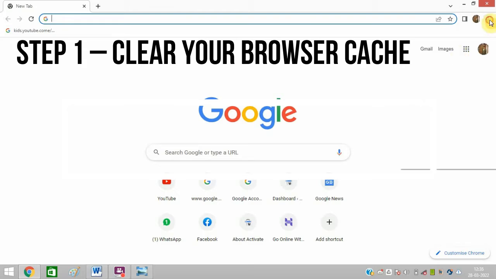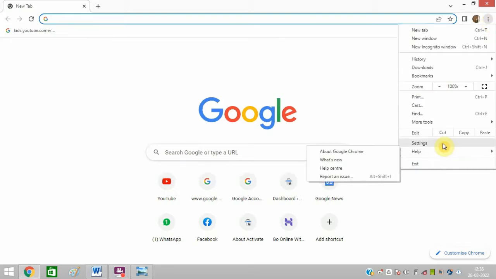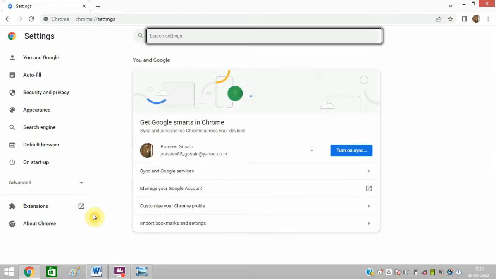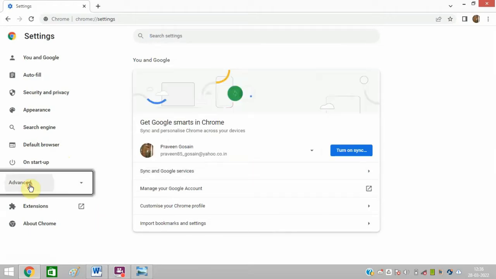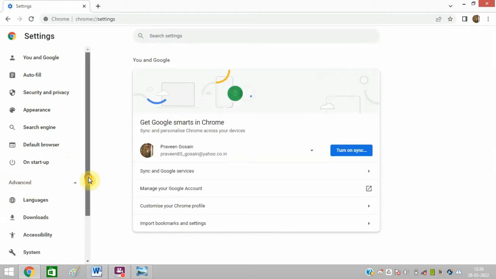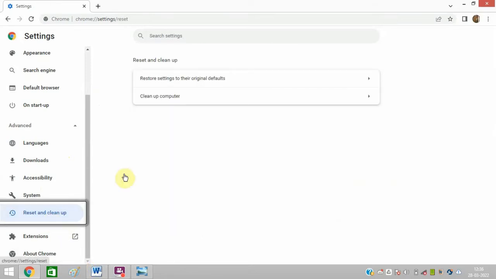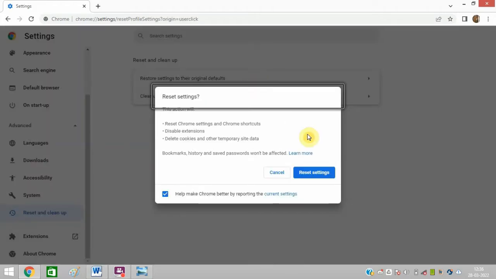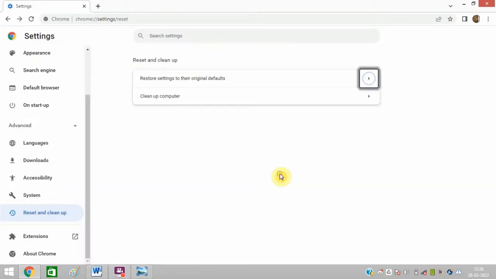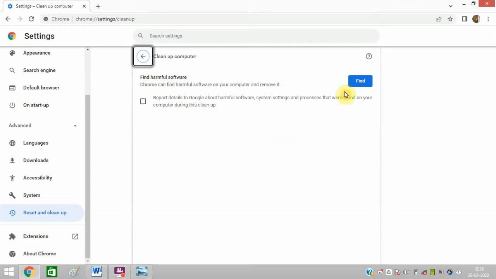So open your browser, go to settings, click on this option advanced, scroll down, click on reset and clean up. From here you can restore the settings to the original default. You can click on reset settings and you can also clean up all your browser data from here. Now move on to the second step.